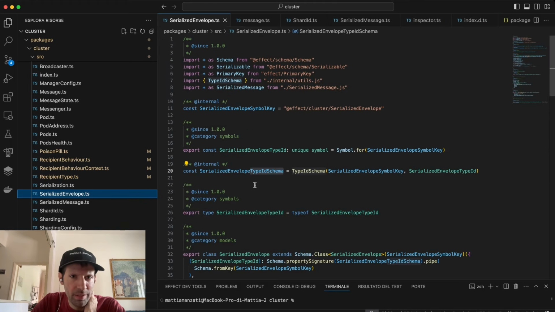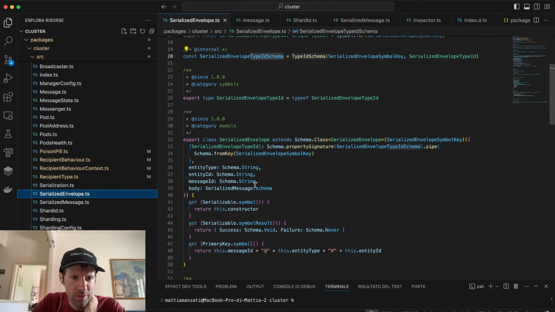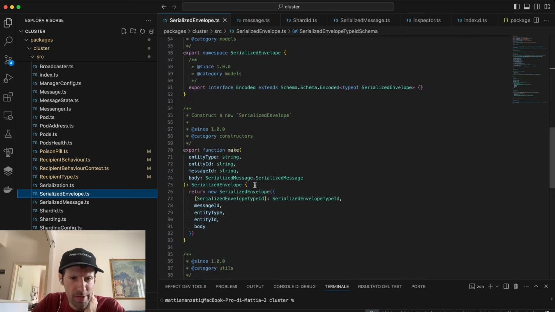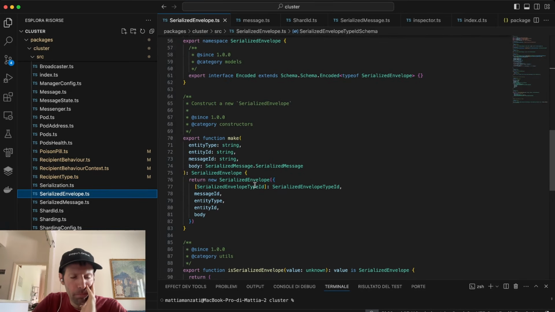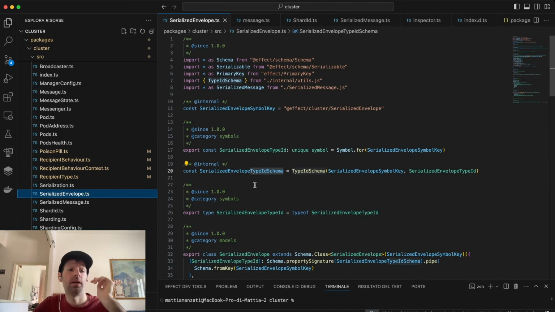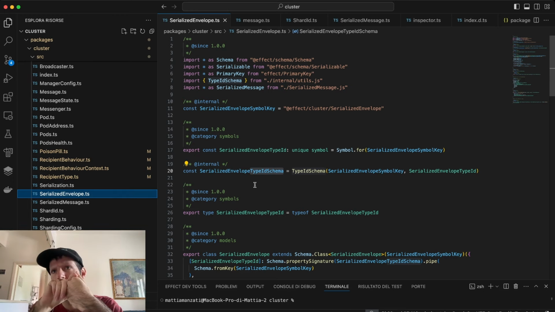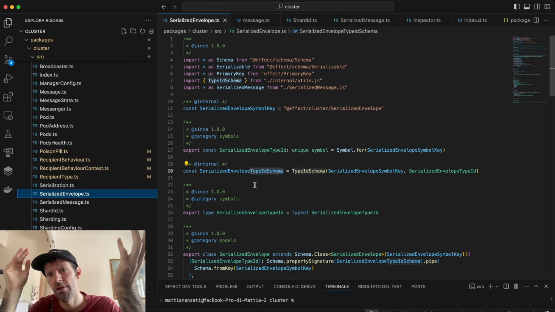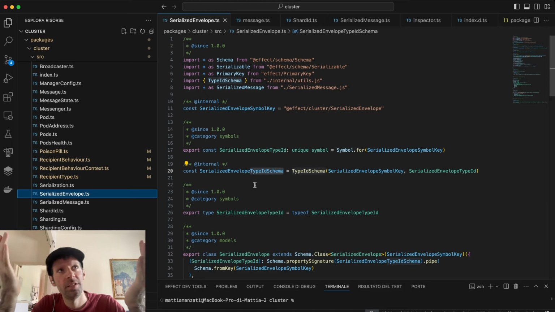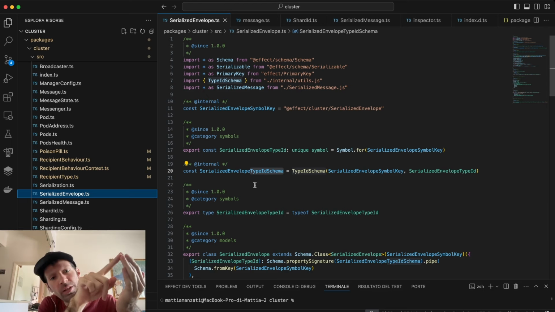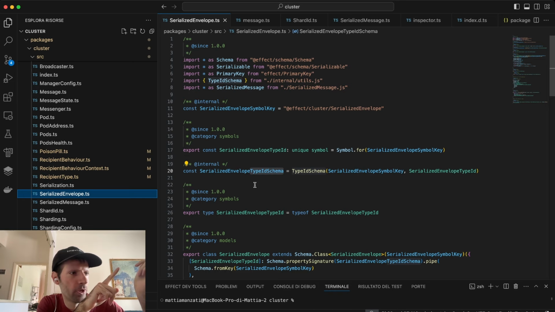Okay, serialized envelope. The serialized envelope is the envelope that is posted between different services, between different pods. When you send a message from one pod to an entity that lives on another pod, what happens is that the message is encoded and you get back a serialized message, as we have seen before.